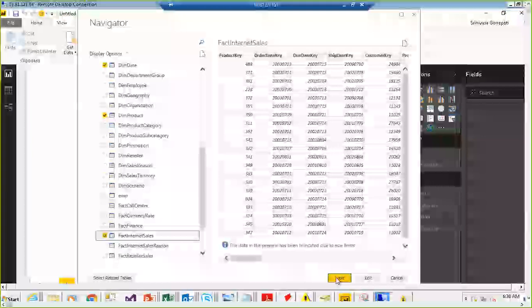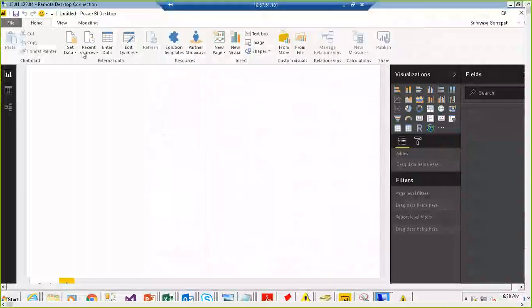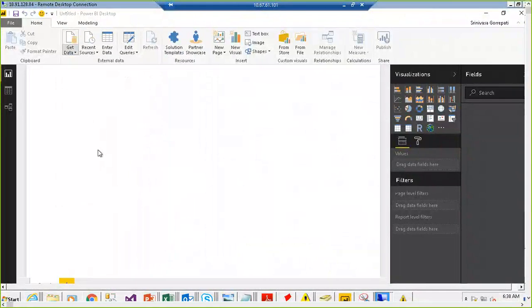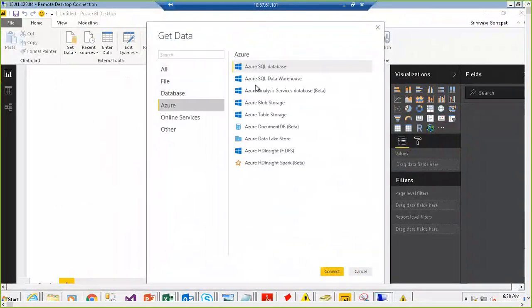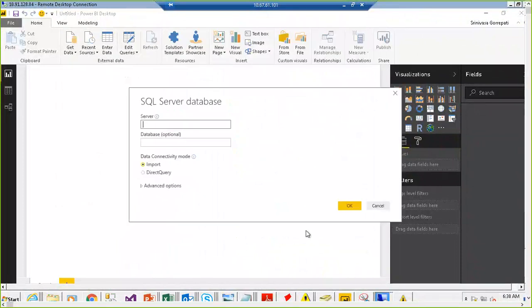Whenever you are clicking on load, you need to understand what option you are selecting. Get Data, SQL Server or Azure Data Warehouse, both are the same. Whenever you click on connect, yes, it is there in Azure, right? Yesterday when I was creating the Azure Data Warehouse, I selected a sample database called AdventureWorks. That's why it automatically came, if you remember.